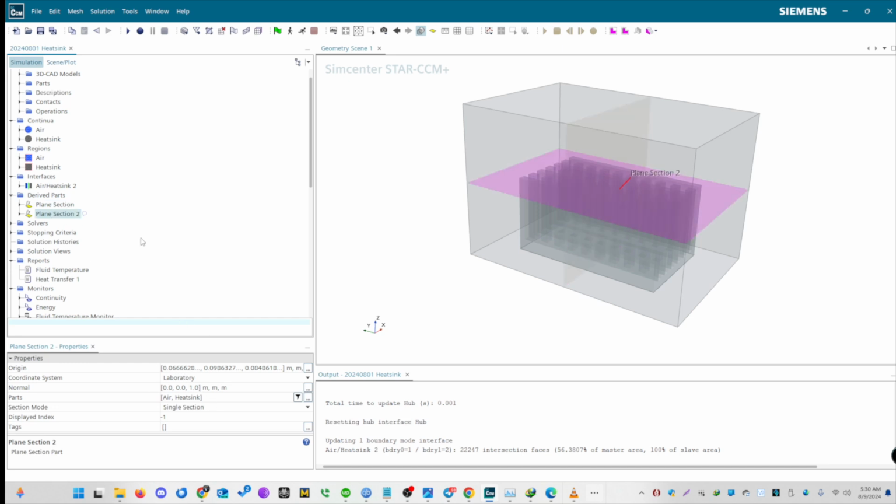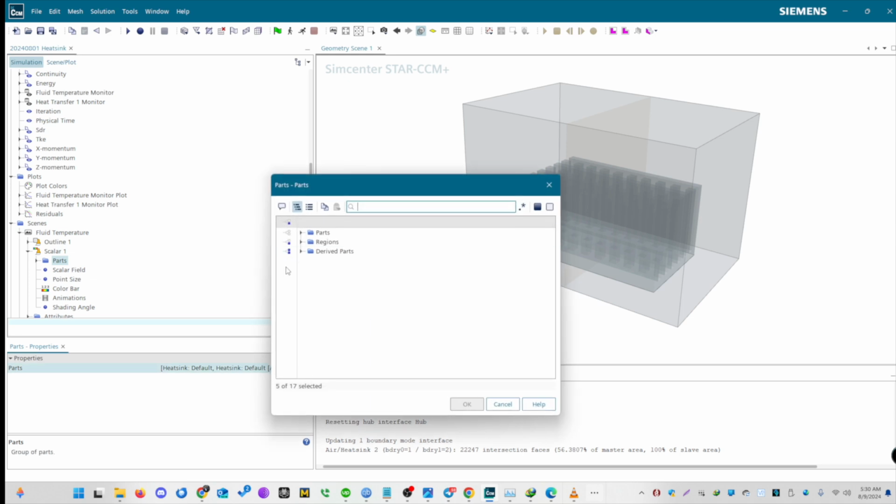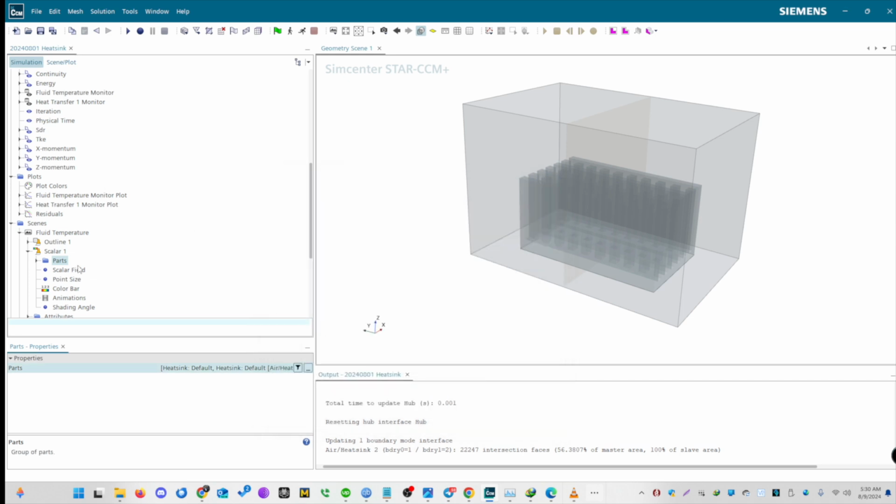Finally, we'll create a scalar field for fluid temperature. Set it to smooth filled. For parts, we can select both planes and the solid heatsink region. This will give us a comprehensive view of the temperature field, showing how heat transfers from the solid to the fluid region. Let's name it temperature.